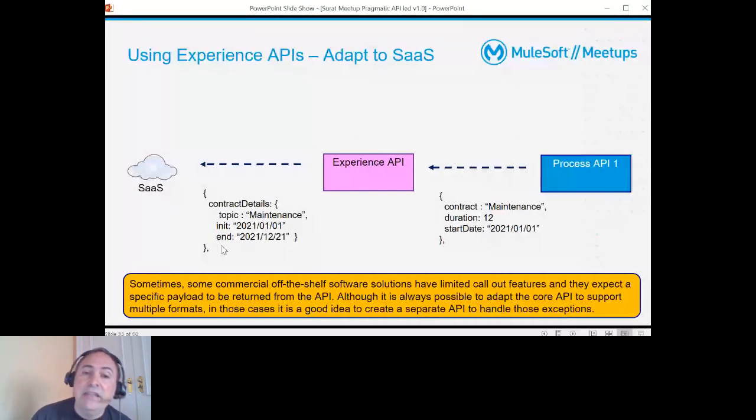So in this case, again, maybe it's a good idea to use an experience API that is specific to this system. This system will be invoking the experience API. The experience API will be invoking the existing process API, the existing core API, and then do the transformation. So this flexible software will get the information as they are expecting. So this could be another good example of a solution in which an experience API is a good match.